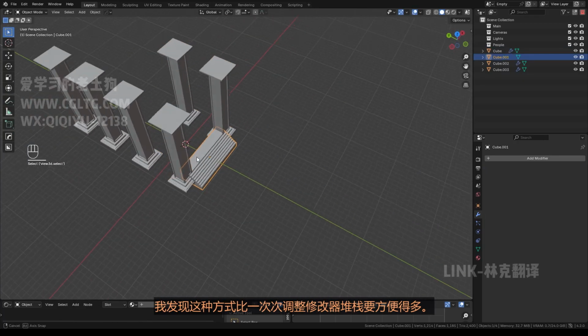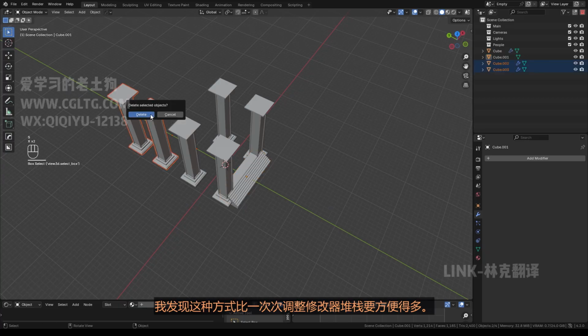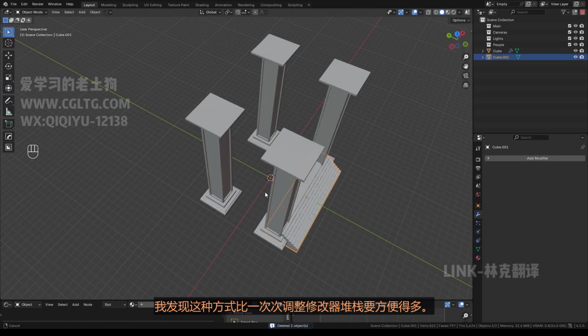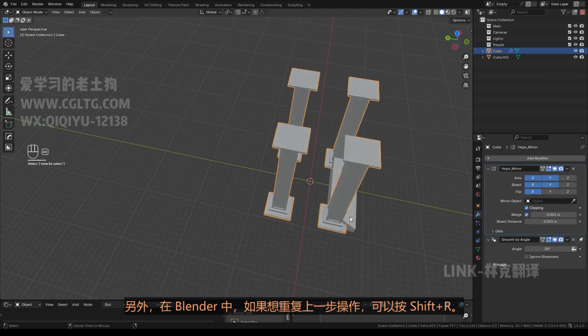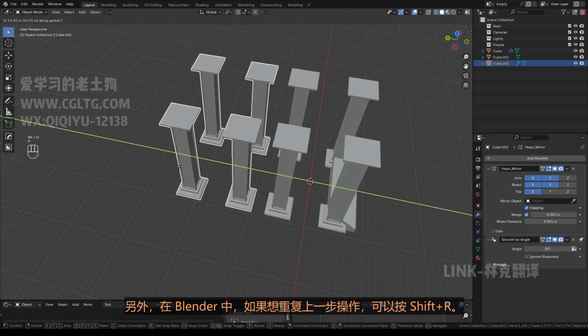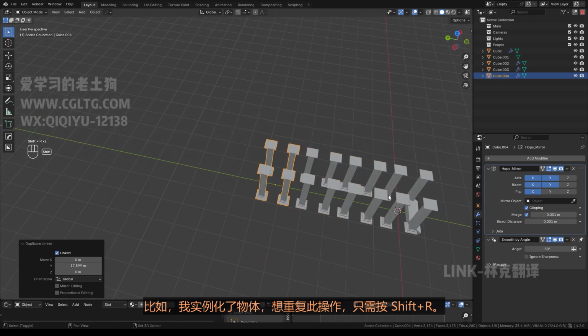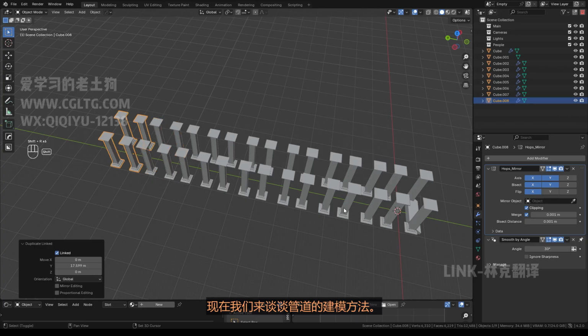I just find this a lot more handy compared to having to go into my modifier stack over and over again. Also in Blender, if you want to repeat a certain action, you can press Shift R. So let's say I instance this whole thing and I want to repeat the action over and over again. I can just press Shift R and you can repeat the same action over and over again.